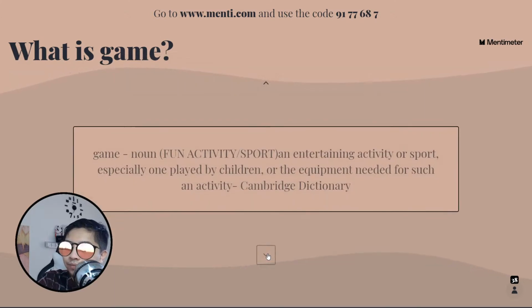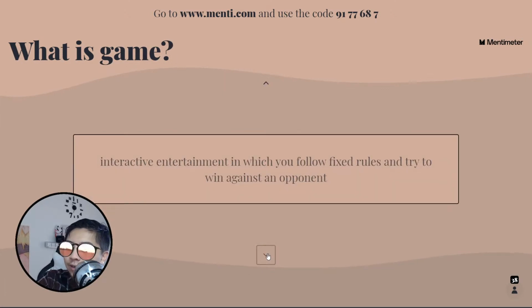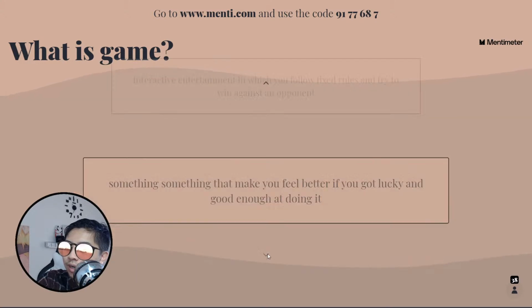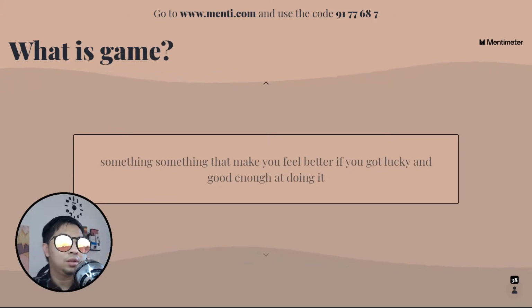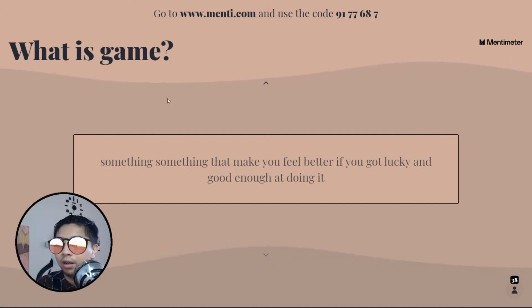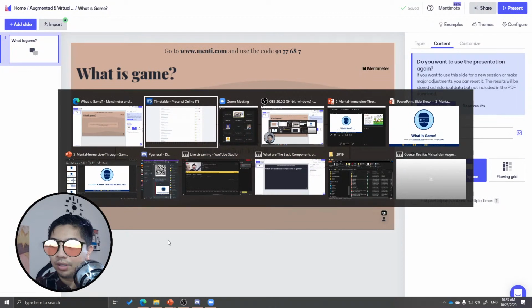Okay. A game, especially one played by children, the equipment are okay. Something that can be played. Interactive entertainment in which you follow fixed rules and try to win against the opponent. Something that makes you feel better if you got lucky and are good enough at doing it. Right. 38 statements. I have read all of them, and then I'm going to go back to my slide presentation.